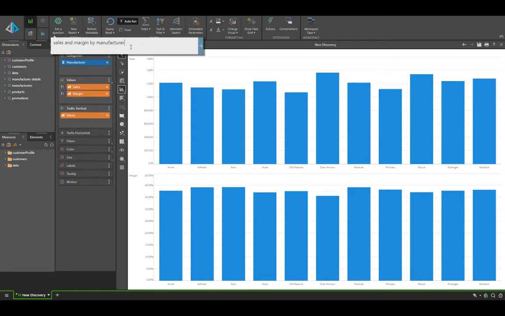And we'll do a quick extension of that by showing sales and margin by manufacturer, and we will add to that promotion category as well.